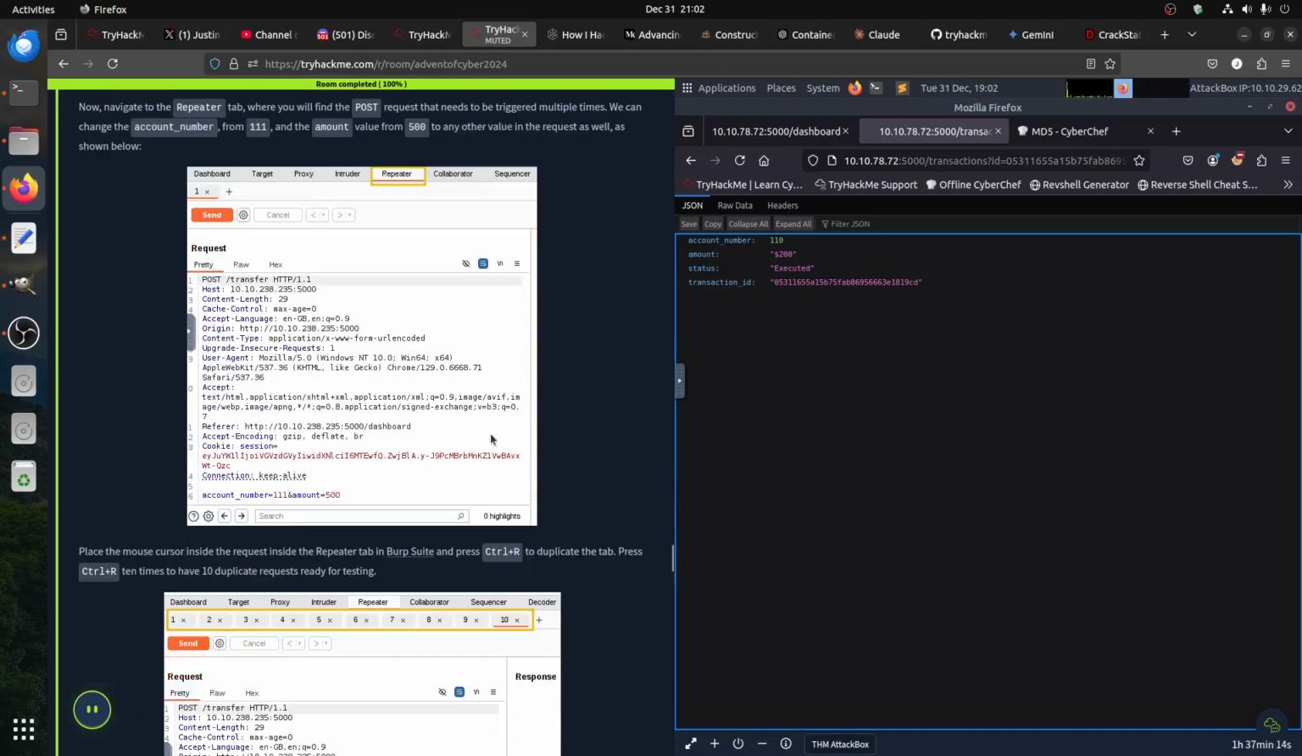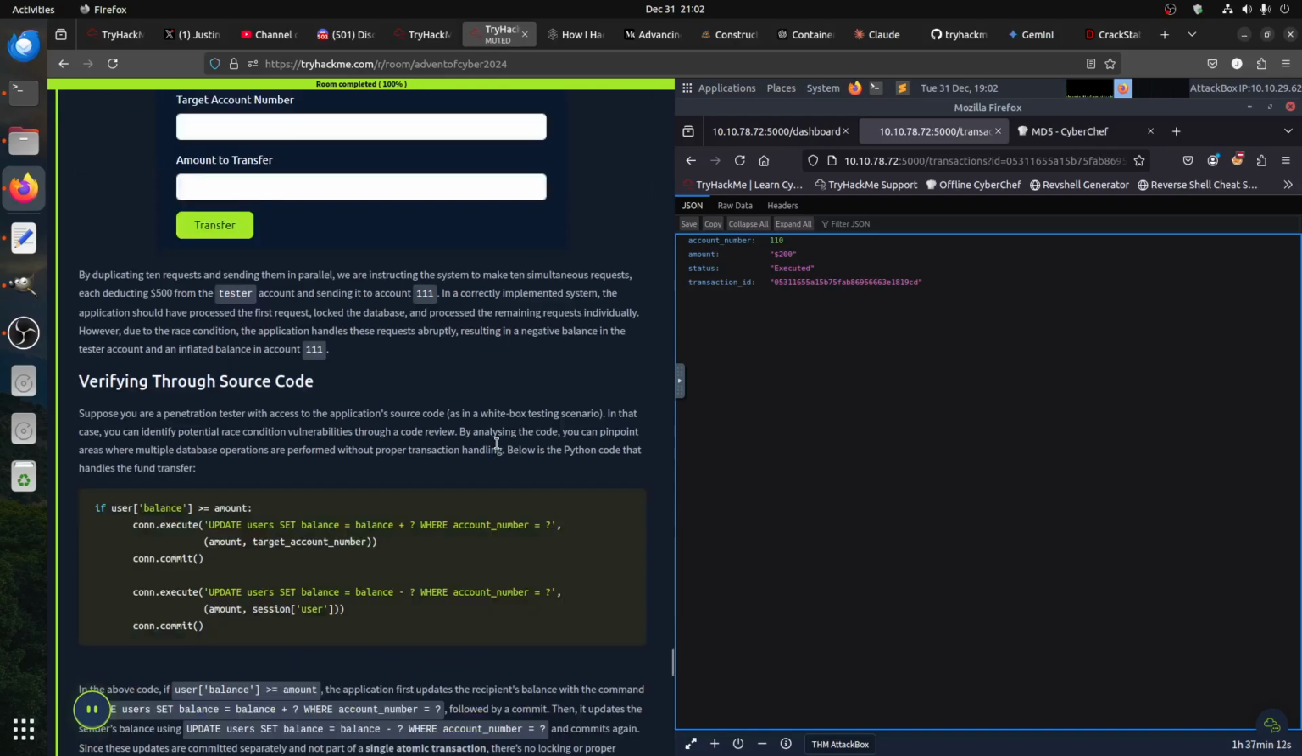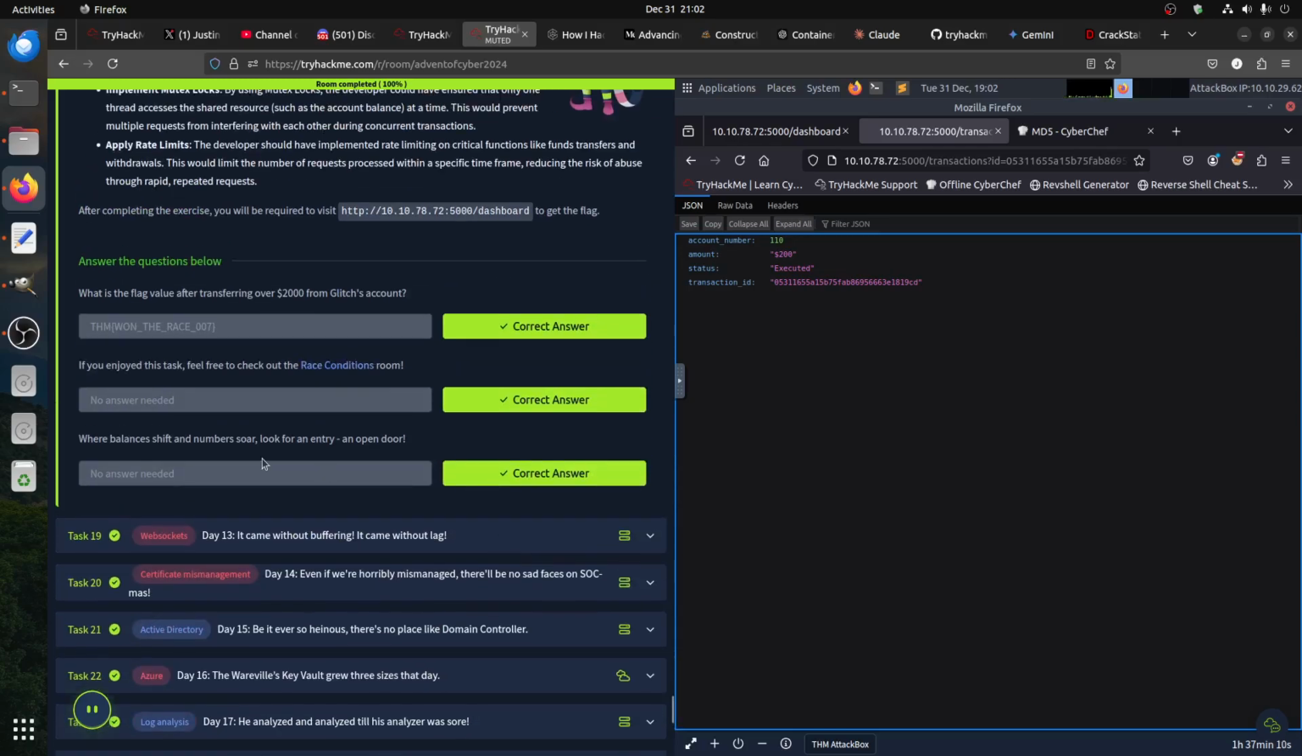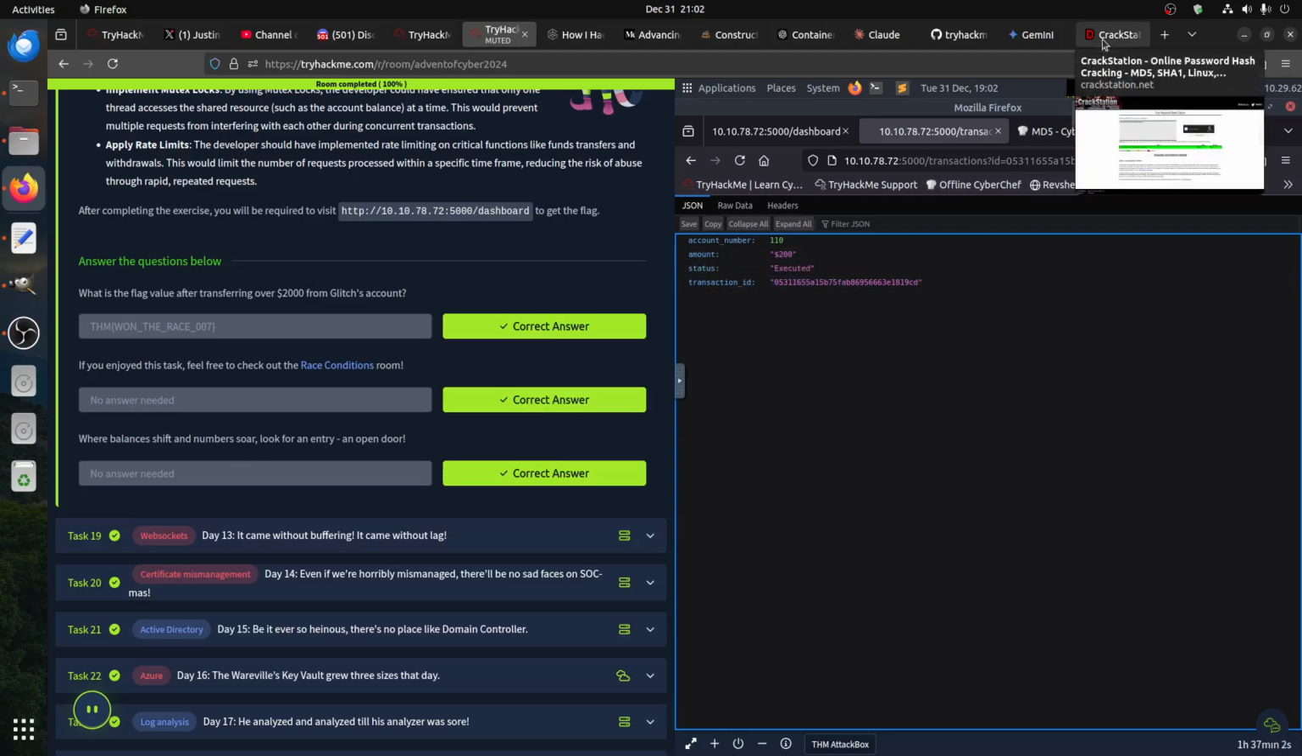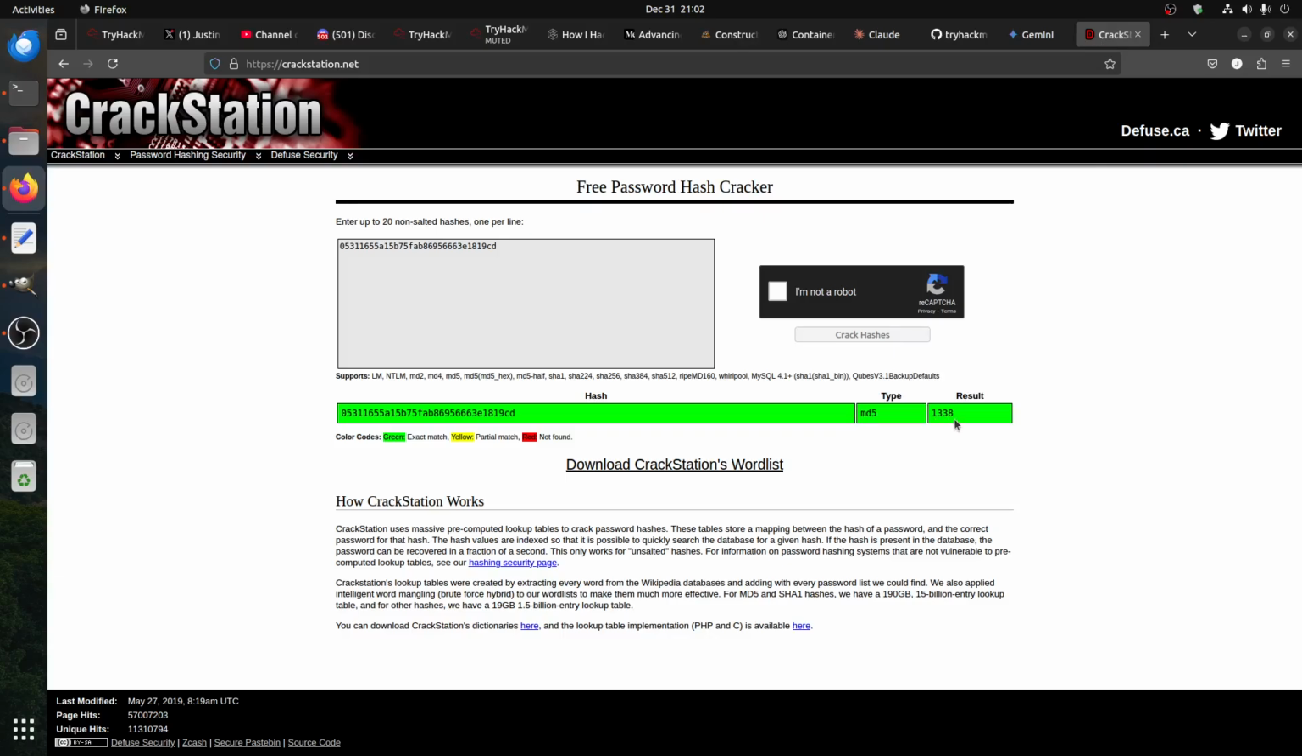The hint is saying when balance shift and number, look for an entry and open door. So if this one is the one I just did, 338, you can play around with this number and say, let me go to the next one, the one before or something.